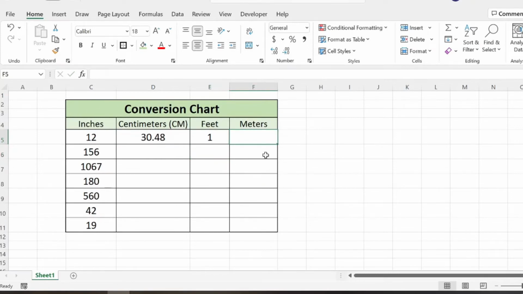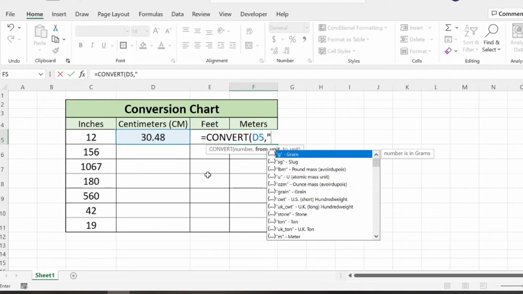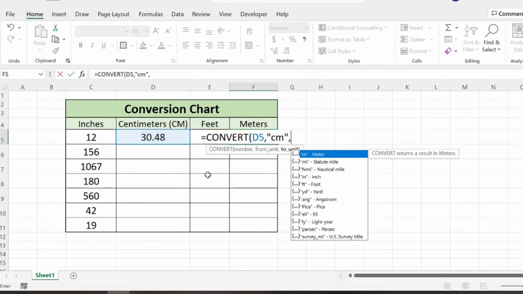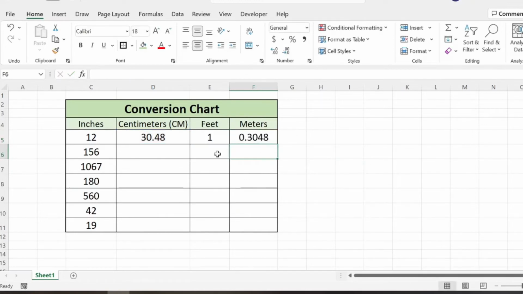And then we can do this vice versa for meters. This time I'll just use the feet measurement here, or actually we'll just use centimeters here. And we'll do, so this is currently in centimeters, and we want to bring it to meters, which would just be M. So 30.48 centimeters is 0.3048 meters, which would make sense.